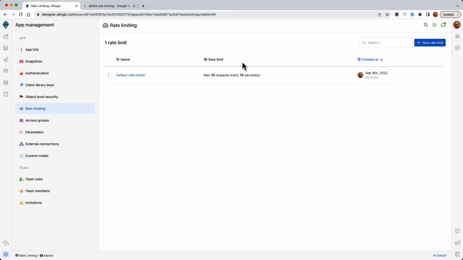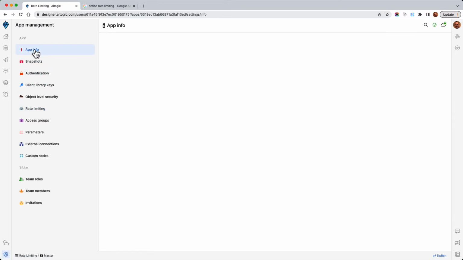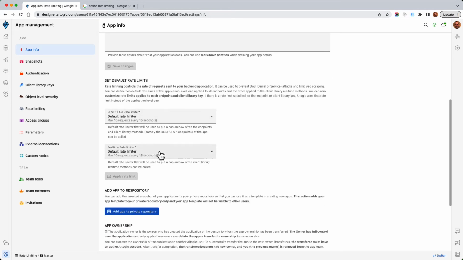So you can add additional rate limits if you want to, or you can customize this one. And this rate limit is by default also applied in your application info for the default rate limiter for the RESTful API calls and the real-time messaging rate limit. So in AutoGIS you can specify two types of rate limits. One for RESTful API calls, mainly the frequency or the rate of requests that can be processed by your endpoints, and also the real-time messaging rate limit. This is again the rate of messages that can be sent from a user or from an IP for a duration of time. You can control the number of messages that can be sent.